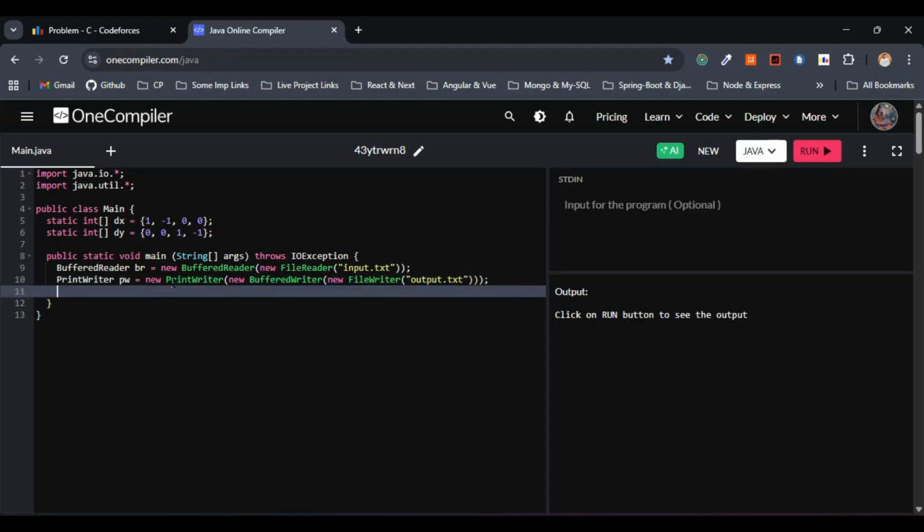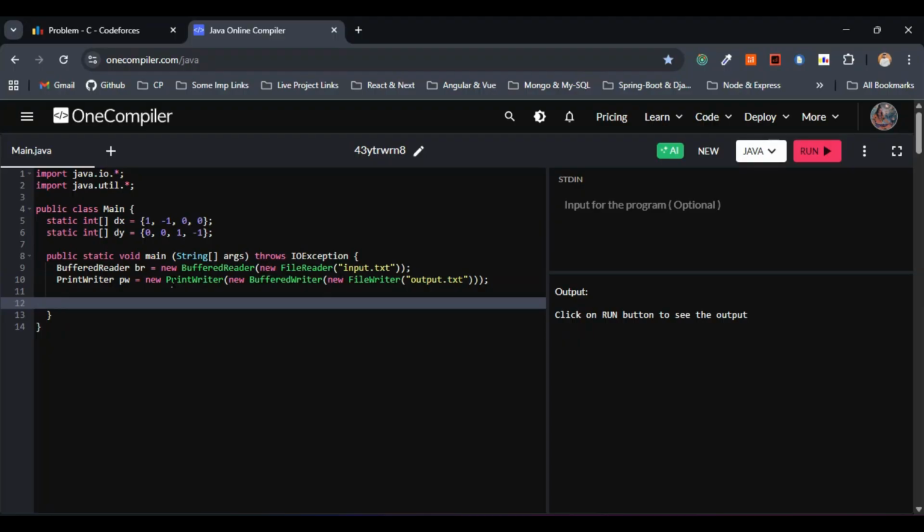So this is fine. Now we have to read the first line, nothing but we have been given n into m, right?